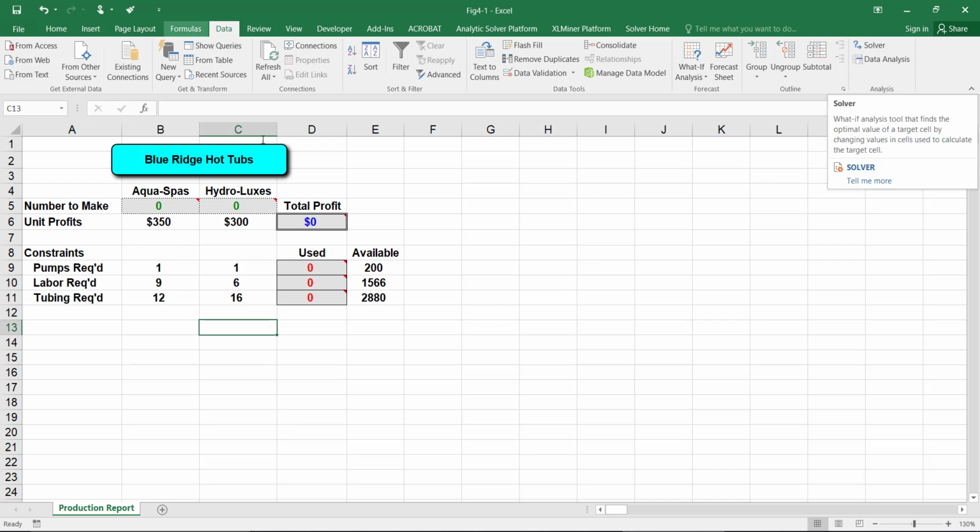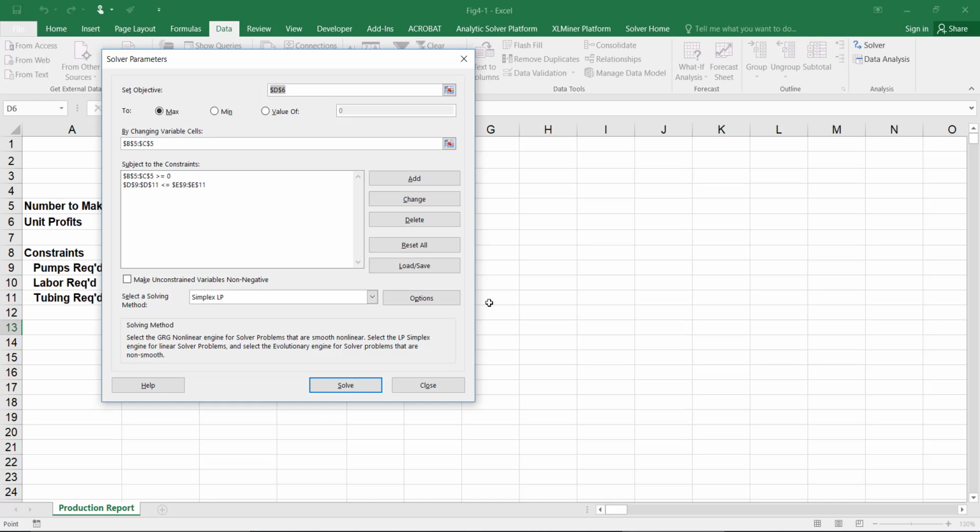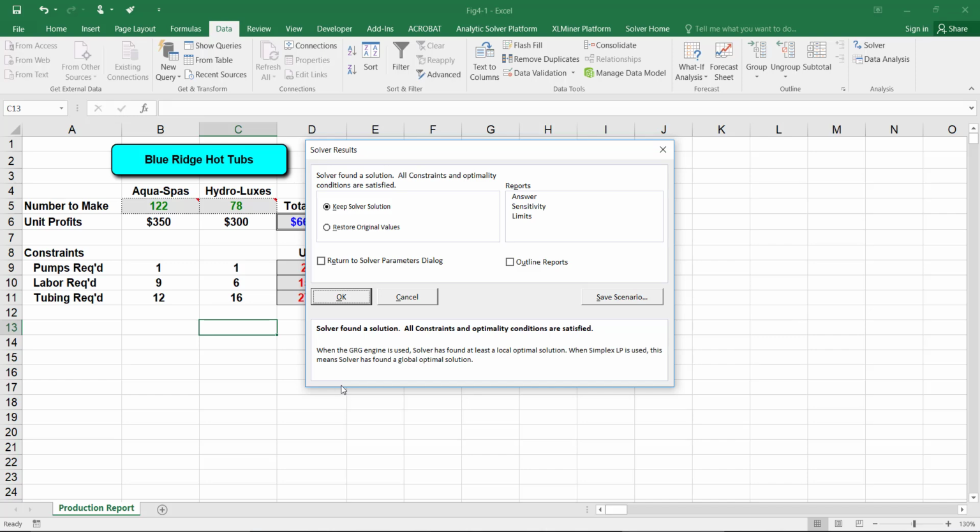To solve this problem using the solver, you can go to the Data tab of Excel and select Solver. As you can see, because we already implemented this problem in the solver, it remains there. So we just click this, and then we can solve it. Make sure that the solving method is Simplex LP. So we solve this problem.